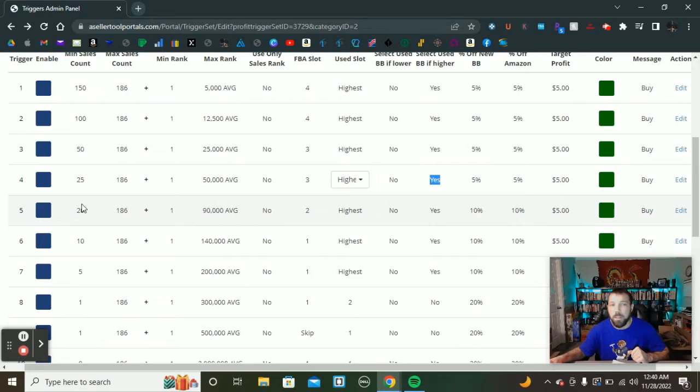So trigger 5, 20 to 186 from 1 to 90,000. And honestly, this is about where I try to pull off. If it's higher than this, I really consider whether or not this is something I should sell. But here we're looking at the second FBA slot, still at the highest used slot, and we're still going to select the buy box if it's higher. But this time we're going to take 10% off. So right here, our items are starting to move slowly. This trigger right here does not really pick up too many.